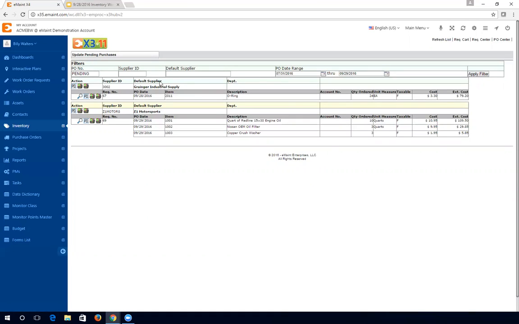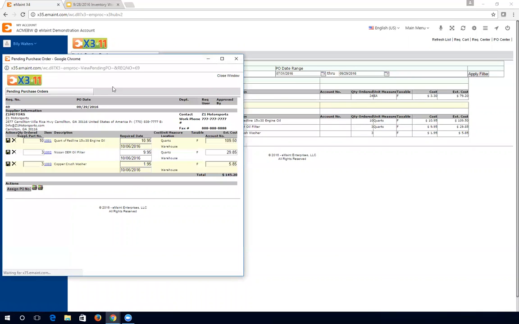So what we want to do is push this into a full-fledged PO. What we can do is hit this little button right here that says PO to assign it a purchase order number, or if we want to review this information, we can hit the magnifying glass.